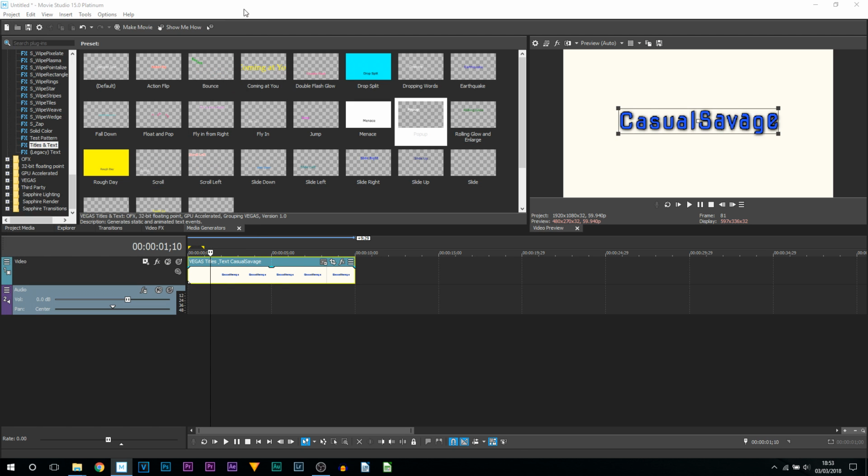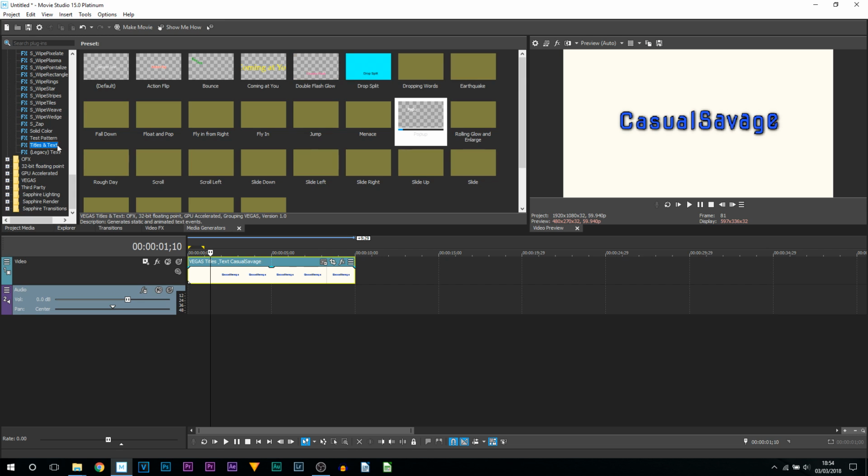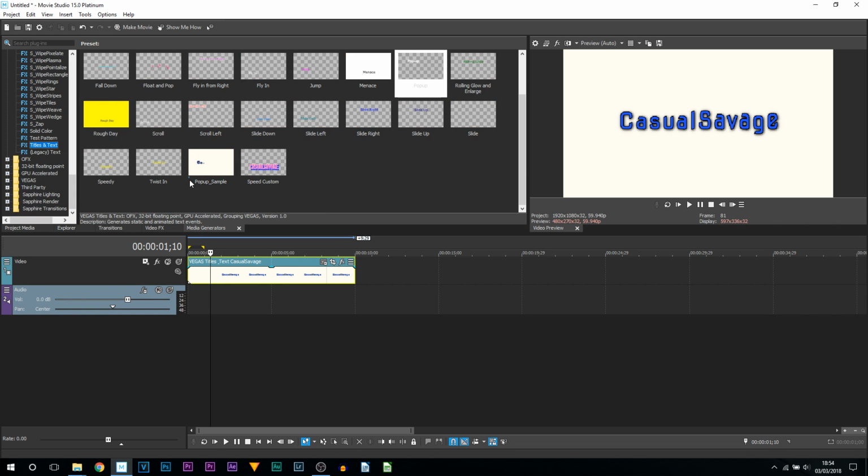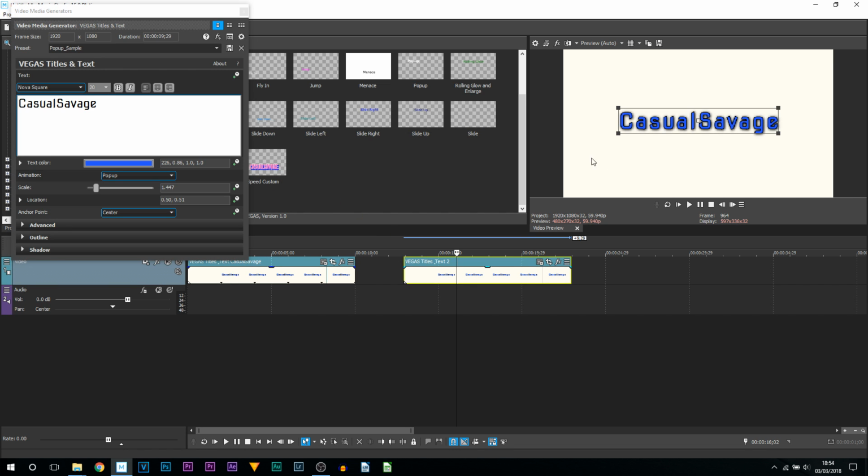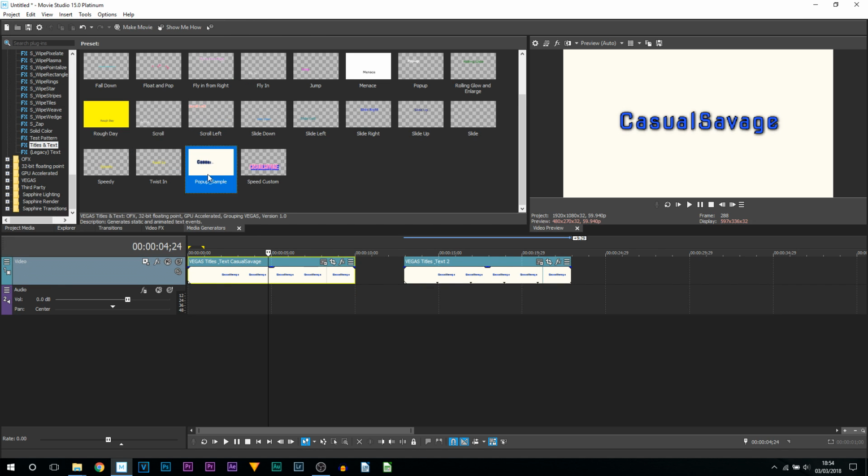I can then X out of this. Then if we click off this and come back to it, you can see right here we have pop-up sample. So if I drag and drop this in, we now have the exact same thing right here that we created here. Now it's also important to note that this preset is going to stay there until you delete it.